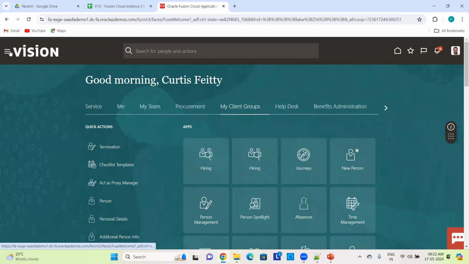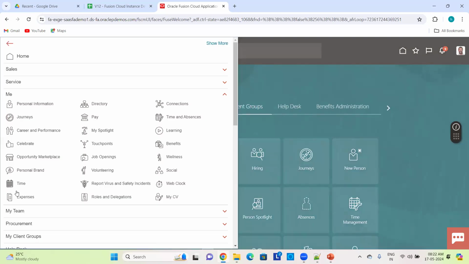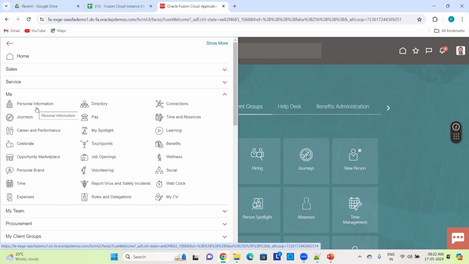And you can see over here that anything under Me, all these sub functions, are related to employee self-service stuff. Personal Information opens up the employee's personal information. Directory, you can see your organization directory, what your organization hierarchy is, and how you are connected with your colleagues. Connections, you can see how you are connected with your fellow colleagues in the environment. You can search for any employee and find out who are the HR representatives, the payroll representatives, the benefits representatives, and the union representatives for that employee.